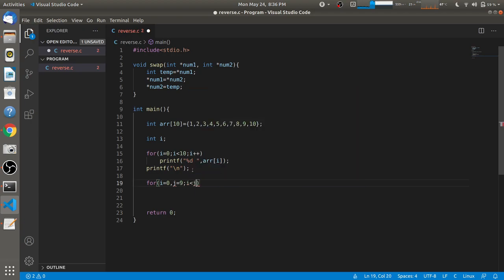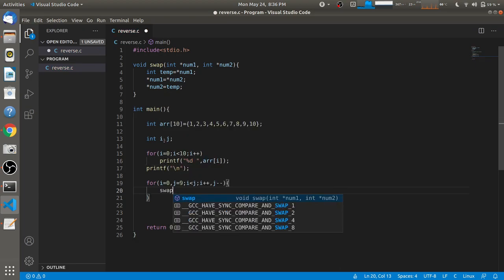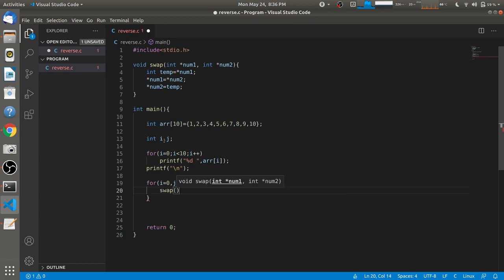So for that, as i is going in a forward direction and j is coming in a reverse direction. So after this, as you will see, j is not declared, so I'm going to declare that j here. And after this, what we have to do is the same as we did in a swap function. That is, we have to pass the values, that is arr of i and arr of j.